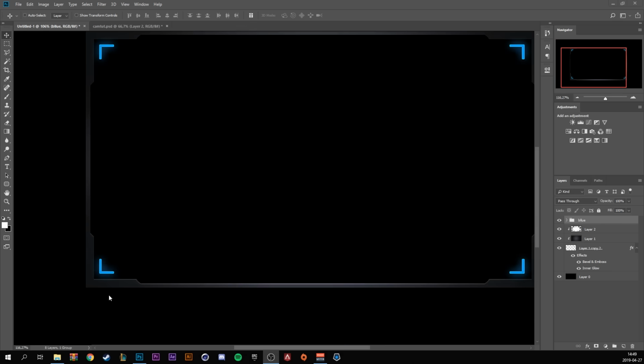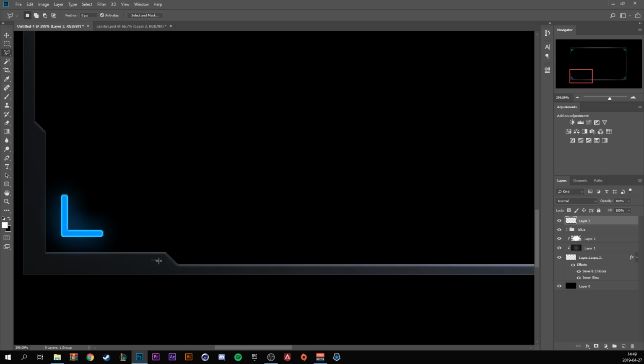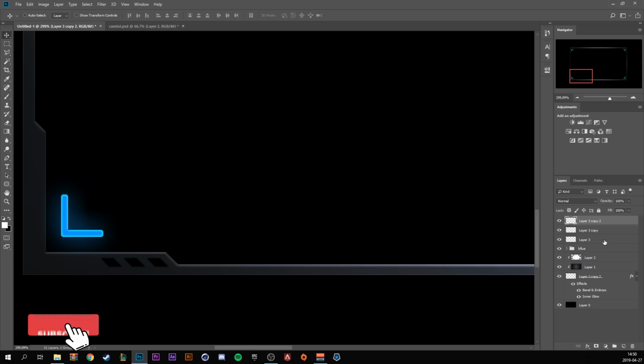So let's zoom in on the corners. Make a new layer and select the polygonal lasso tool again. Create a small shape. Just like that. Make it black. Position it around here. And then duplicate it 2 times. So you have 3 shapes.